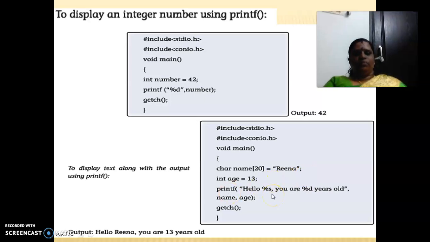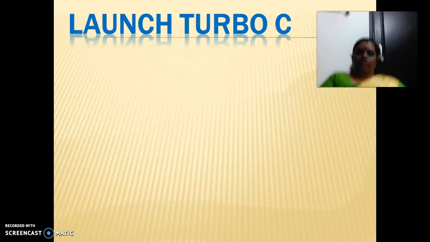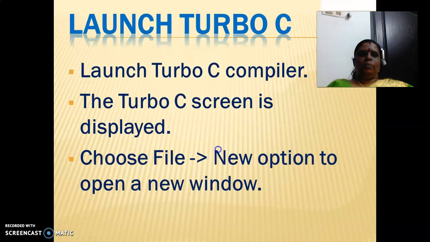The next one is launching your Turbo C. Launch the Turbo C compiler first. The Turbo C screen is displayed. And choose the File, New option to open a new window. So this is how you will be launching Turbo C.